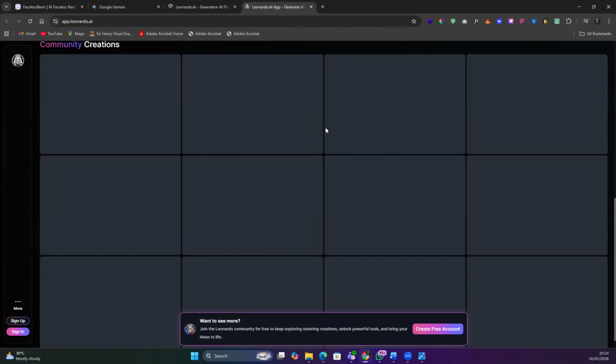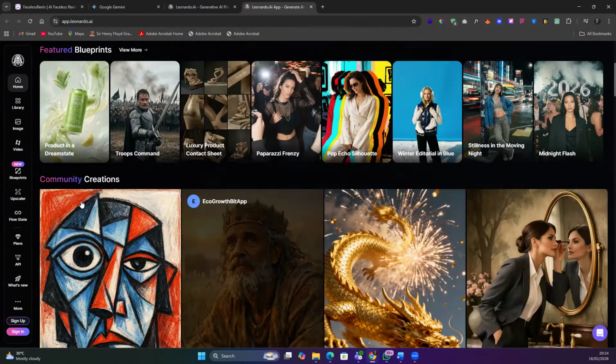Then we now have voice generation. 11 Labs is basically what we're using all through. Our voice generation has to come from 11 Labs because that's what I will recommend. But there are several other tools apart from 11 Labs that will give us voice and audio generation.